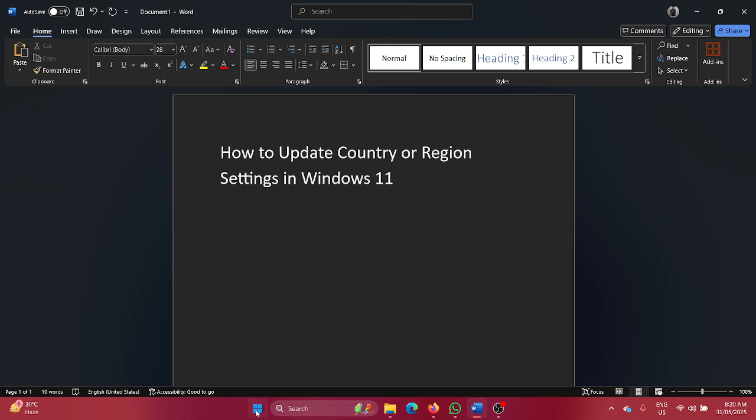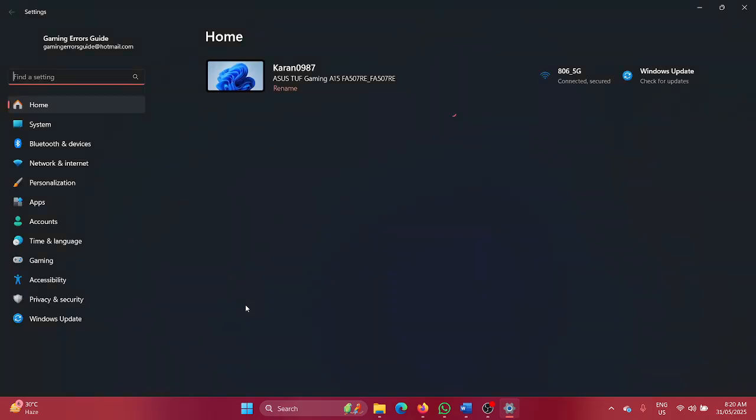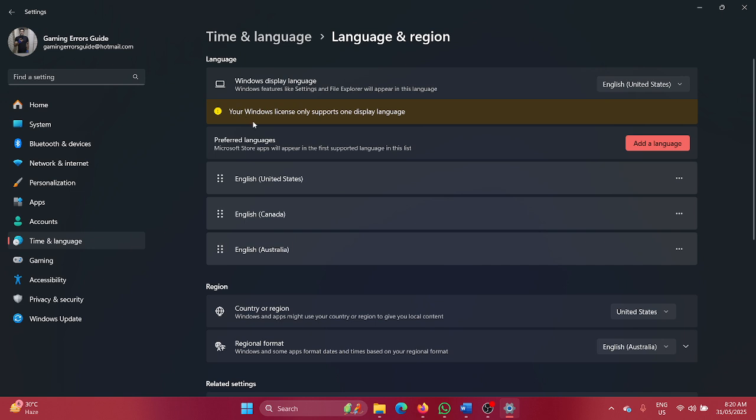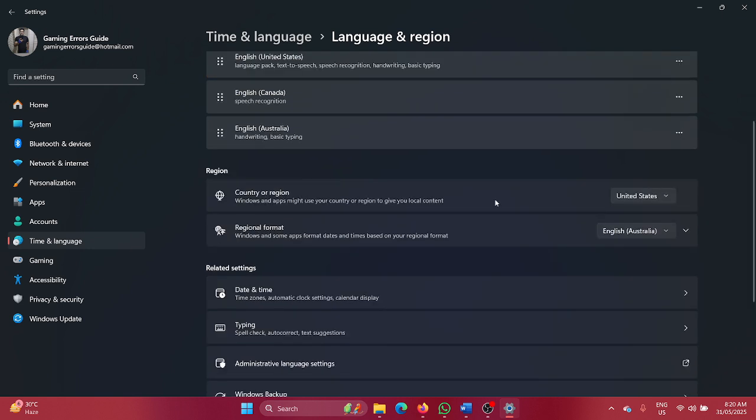Right click on the start button, select settings from the menu, go to the time and language tab on the list on the left hand side, select language and region here, wait. Now scroll down and you can change the country or region.